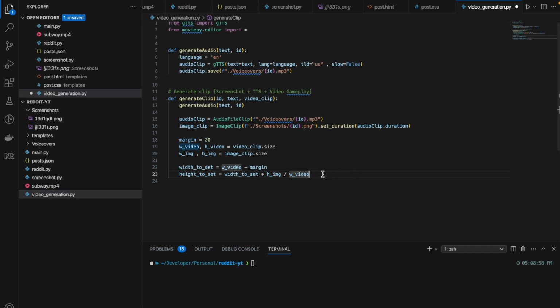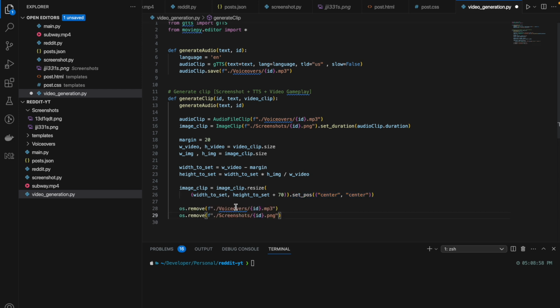All right. So with this, we will resize the image. How we do that is using the resize function provided in the image clip class. So image clip dot resize, the width we want to set, the height we want to set, and we add 70 to add some padding. Then we set the position to the center of the screen. As a part of the cleanup, we will remove the voiceover and screenshot from the folder. This is os.remove, it deletes the files, and we will return the audio clip and image clip.